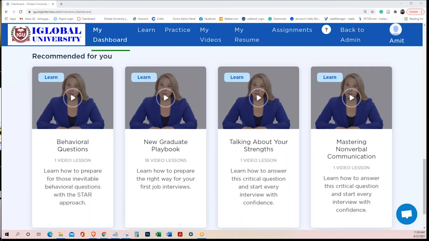Mamun, I have a question. So as long as we have IGU credentials, we can log in, right? Yes, it's totally free of charge. But we have to have IGU credentials, right? Yes, it's for IGU students. You have to have an IGU email, and you can log in.